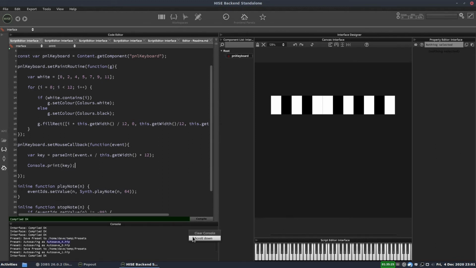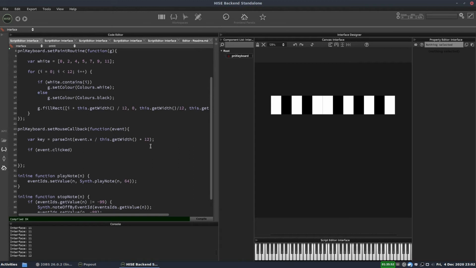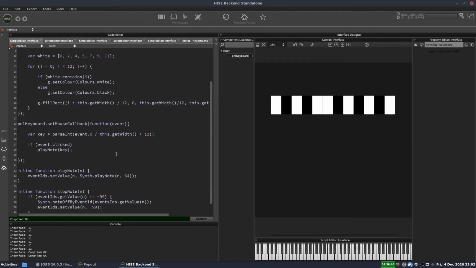And I'll just clear out the console here and I'll hit compile. So when I hover the mouse over now, we're on 0, 1, 2, 3, 4, all the way up. So now we've got a key number and we can now check if the mouse is clicked. So we'll say if event.clicked. What we want to do is play the note. So we're going to call our play note function and we'll write play note and we're going to pass in the key.